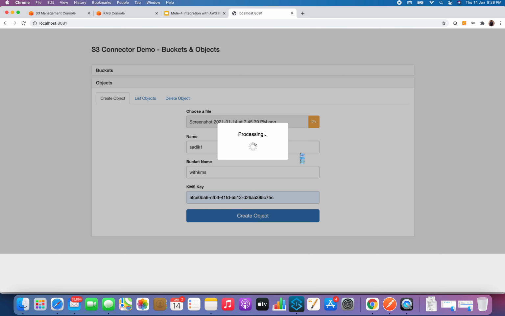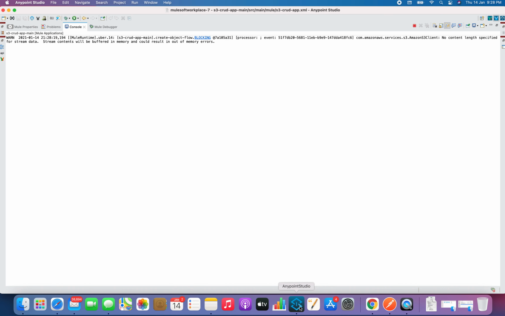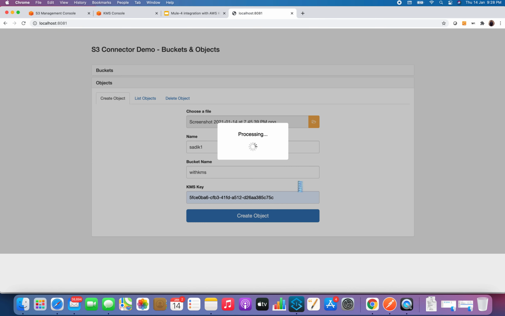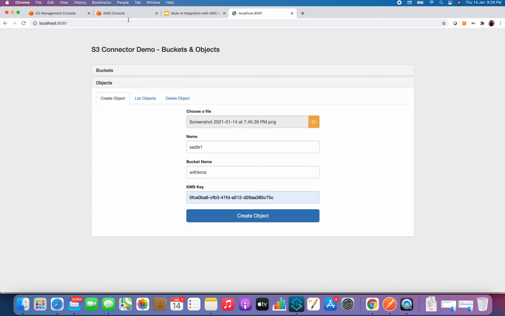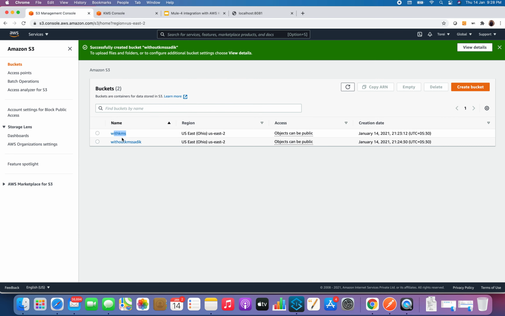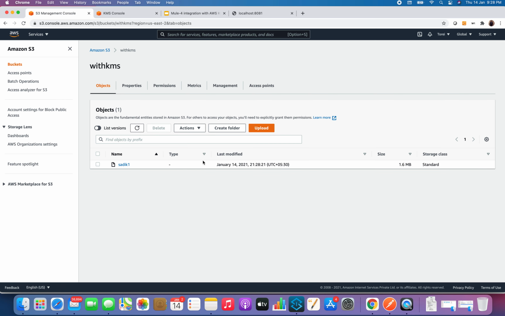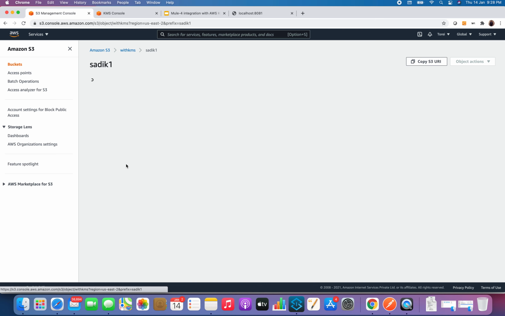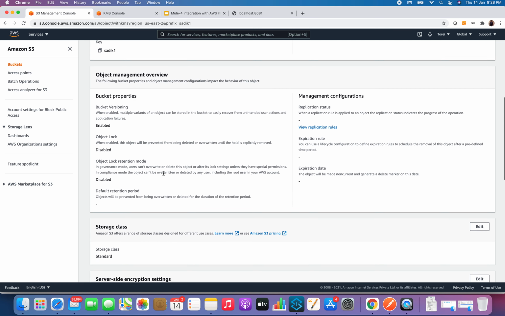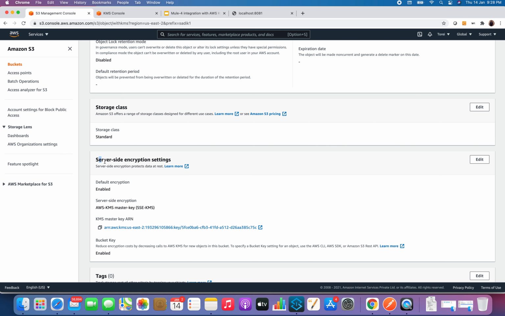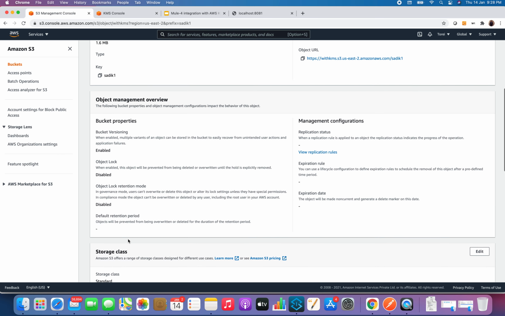Let's wait here. Let me check that it is not stuck somewhere. It's not stuck, still processing. Yeah, it's done. Let me go and check the KMS. Refresh it. You can see the data is here. Let's check the properties of the data. You can see the data is already encrypted because server-side encryption was already enabled, so the data itself is in encrypted form.